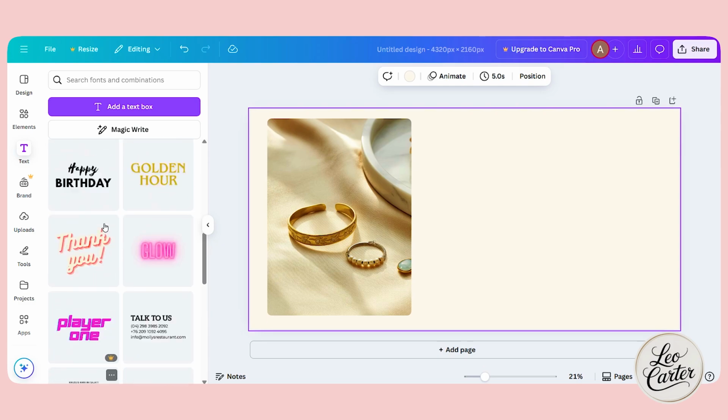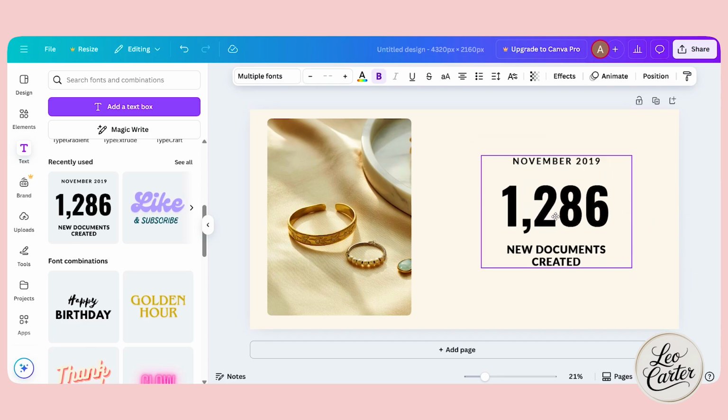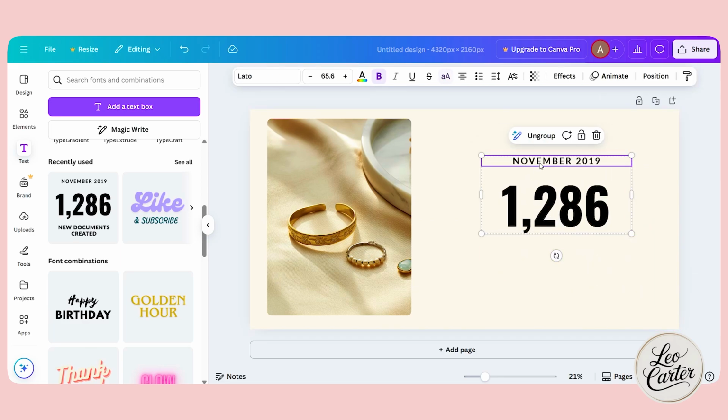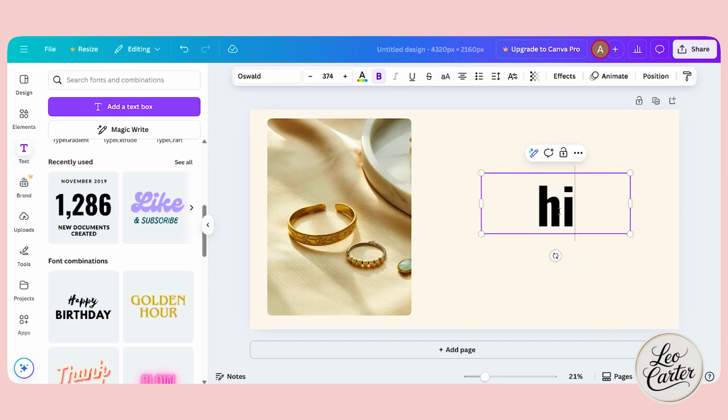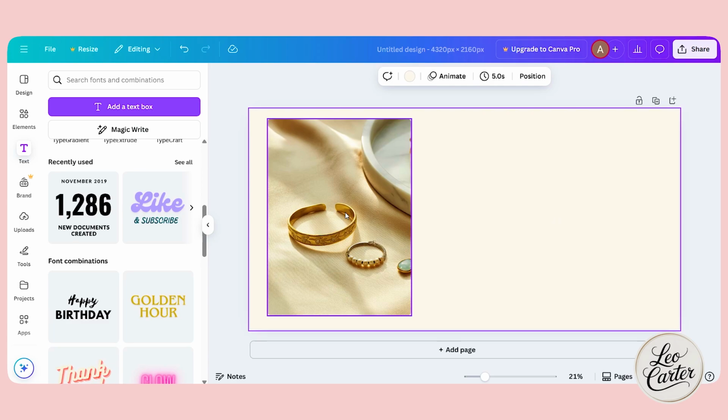You can use it, but some of them are paid. Now let's say I want to use this font style, so I like this one. I'll just zoom it up. I will just remove this part, and this is how it's going to be. Right, now here you can just write whatever text you want to add, it's completely up to your creativity. Now let me show you what I have made.